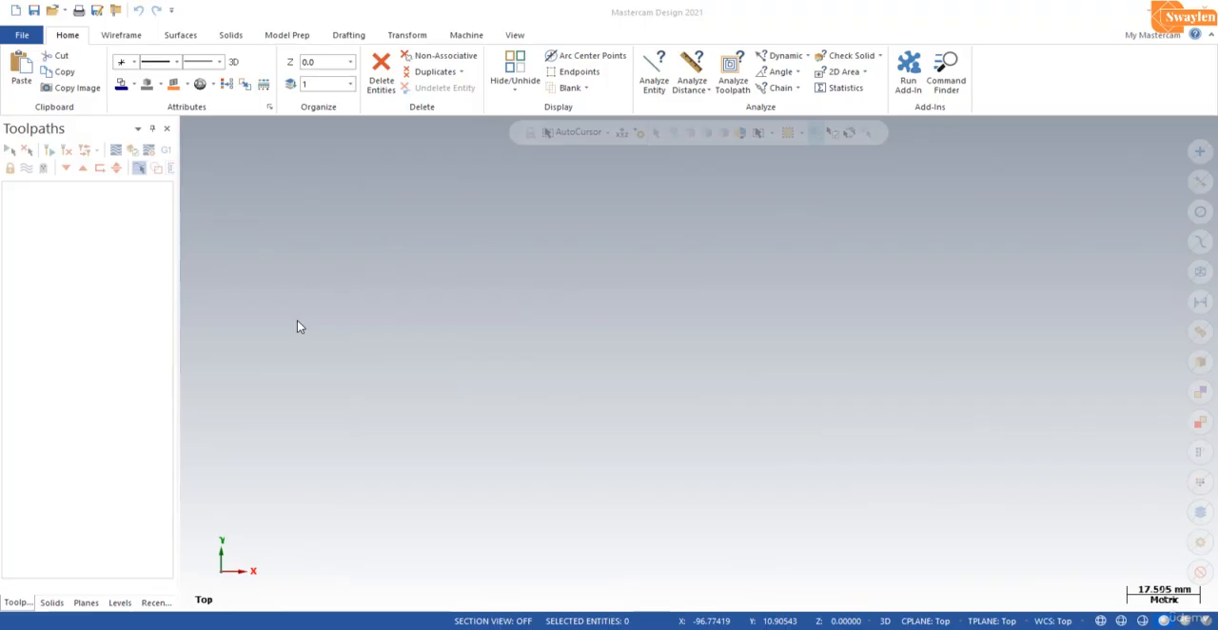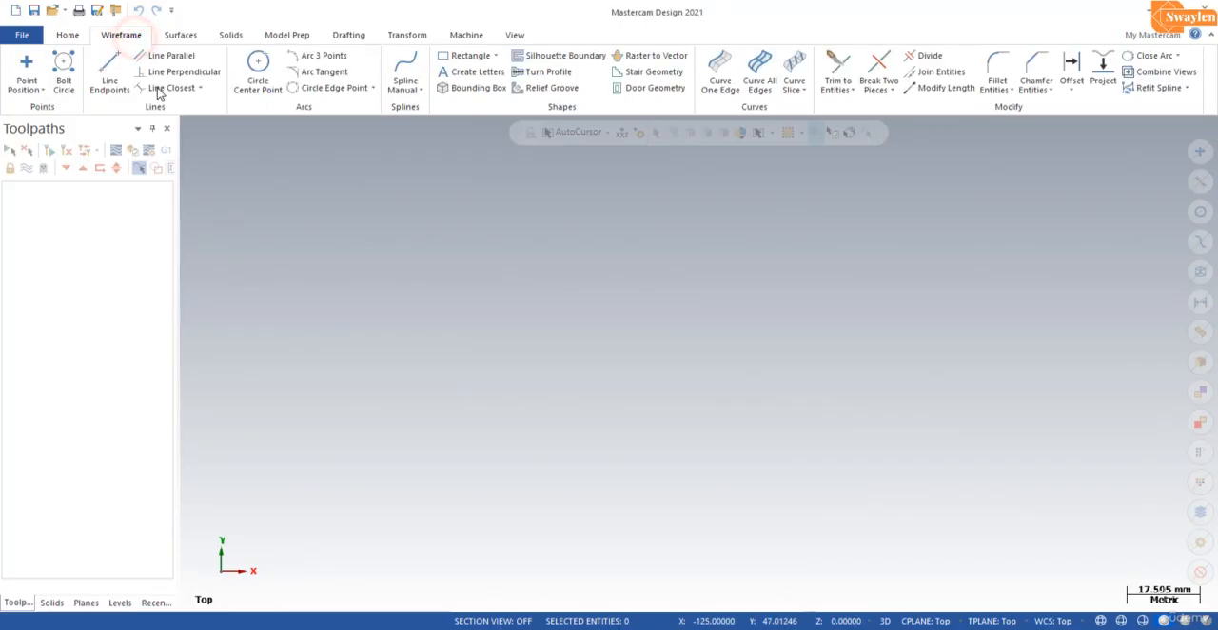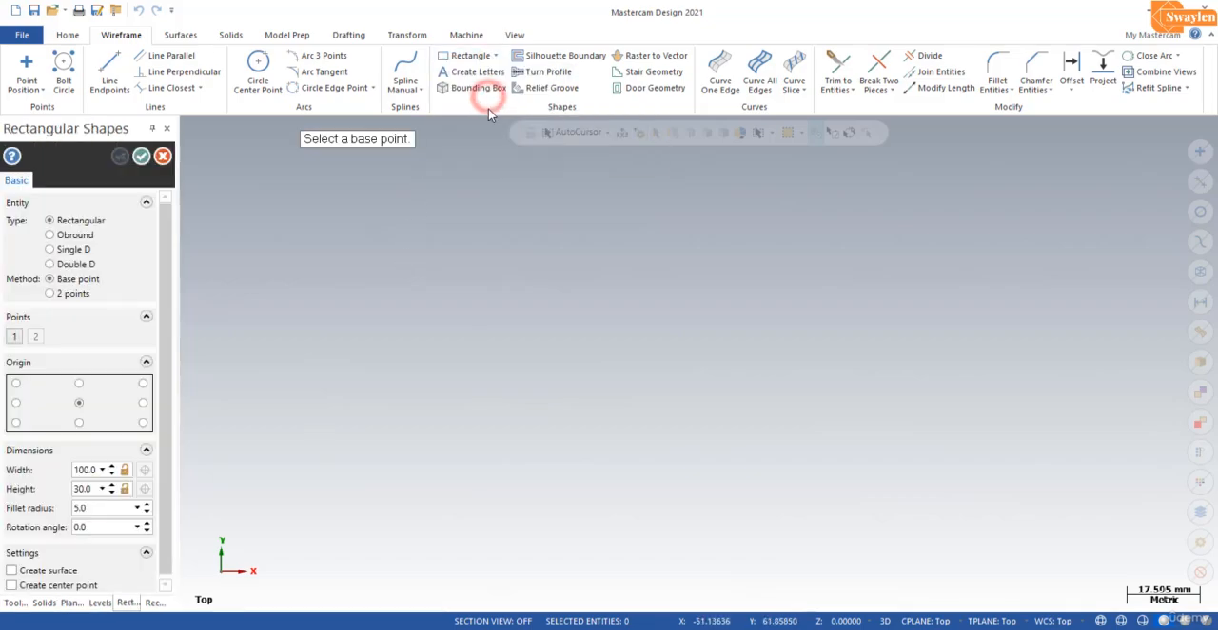So, first of all we need an object. In wireframe, I will create a rectangular shape. The dimension is 100 by 60 and radius is 10 with center origin. So 100 by 60 and 10 fillet. Okay.